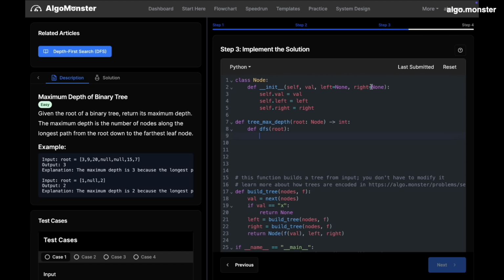Now, the helper function here is called dfs, and it follows that clean recursive template we looked at earlier. First up, we check if the current node is None. If it is, that means we've hit the end of a path, so we just return 0. There's no more depth to add here. Otherwise, we're at a real node, so we want to explore both its left and right subtrees. We do that by recursively calling dfs on both sides.